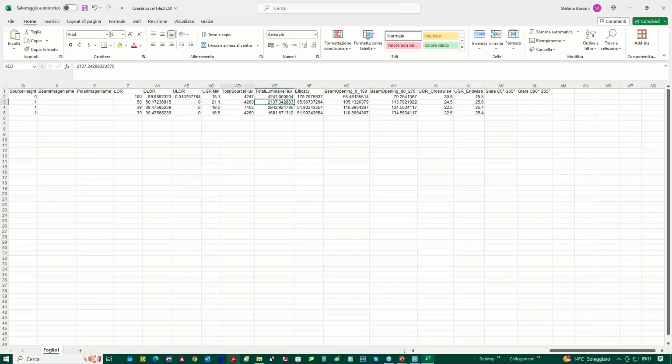In this case, you can see that the values are different for the simple reason that the efficiency is not 100%, like it is in this case. And then the efficacy, the ratio between the luminaire lumen value and the power, and the opening angles. These are parameters for the beam in one direction, the 0-180 plane, and the 90-270 plane, so two perpendicular planes.